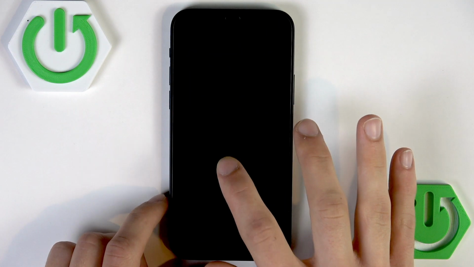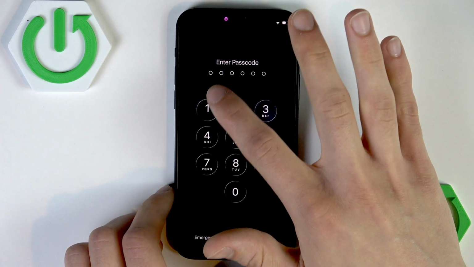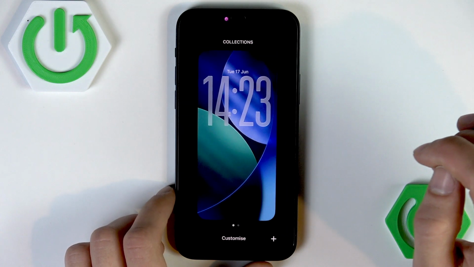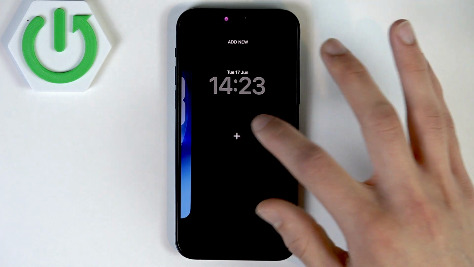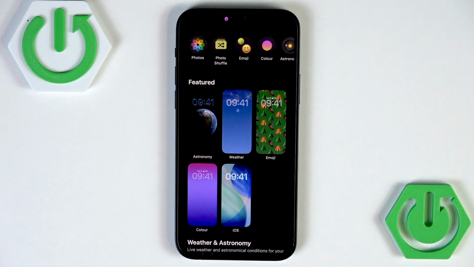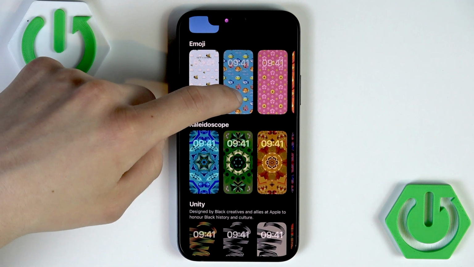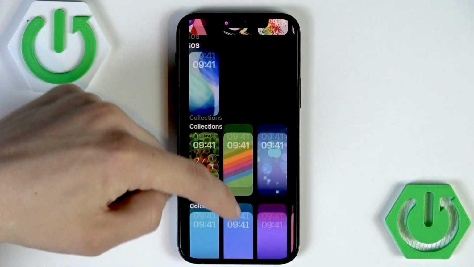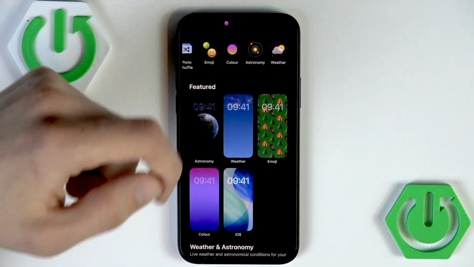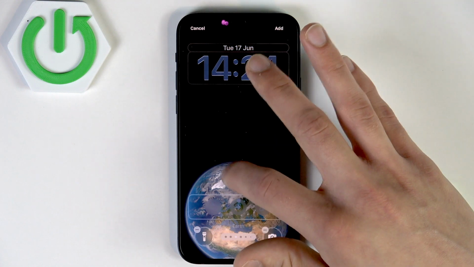press and hold your finger on an empty space of your lock screen and then enter your passcode once it appears on the screen. Then swipe to the right and click on the plus button, and here you can choose wallpaper from the photos, or you can choose one of the presented wallpapers like Kaleidoscope, Unity, Pride, iOS, Collections, Color, and all the different kinds of wallpapers. So select the wallpaper that you like.